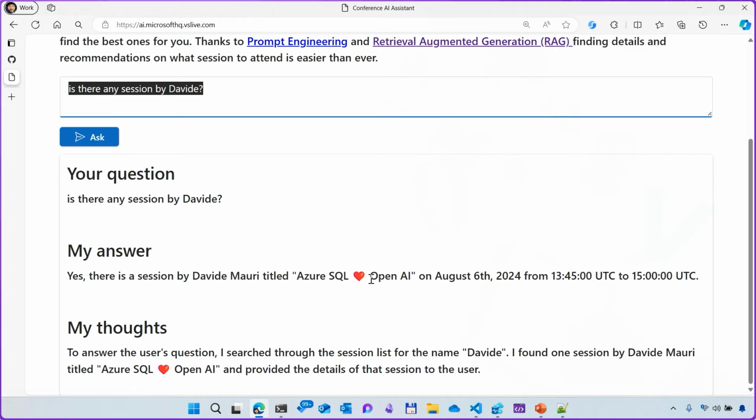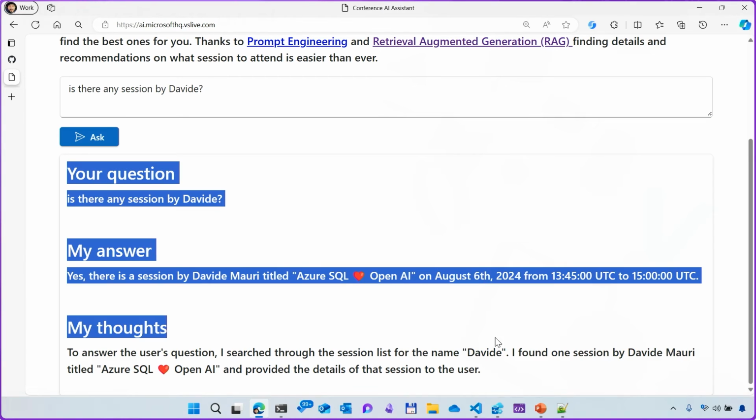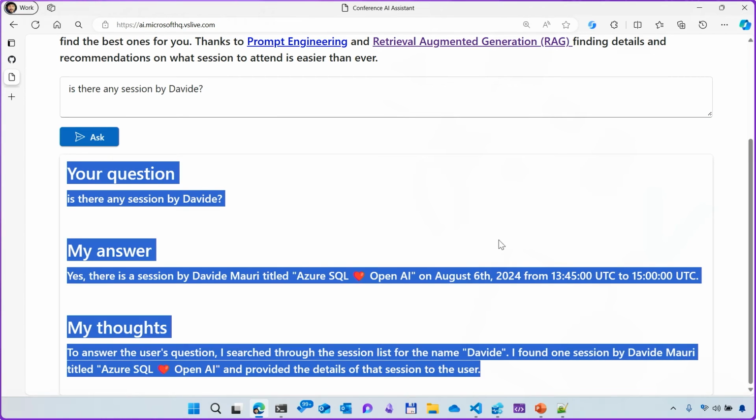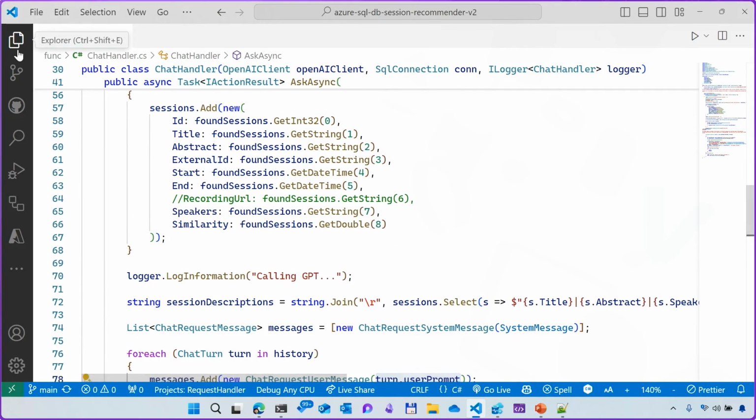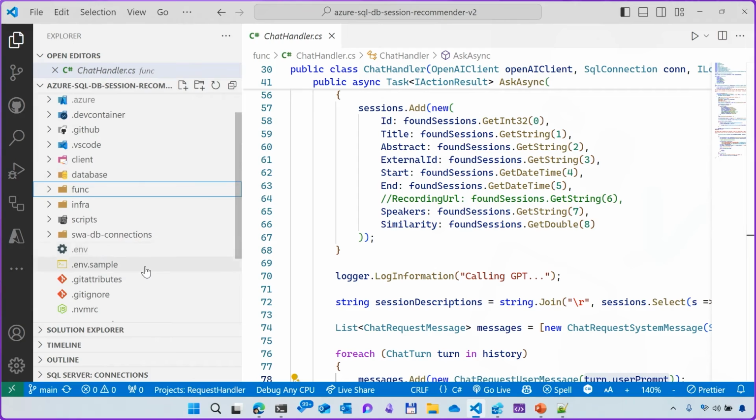Then it will get the session after we scan the database for similarity search, and then the AI model will actually understand the question and answer us in natural language. This is all coming from the AI model. So with these steps, you can really easily have a static web app function.